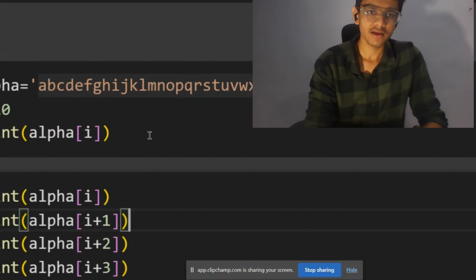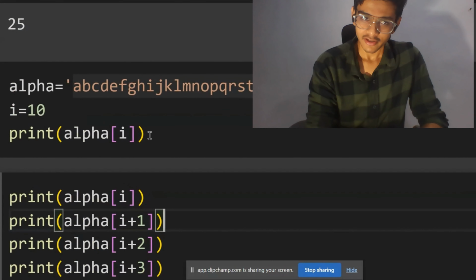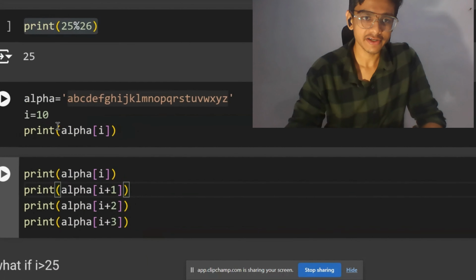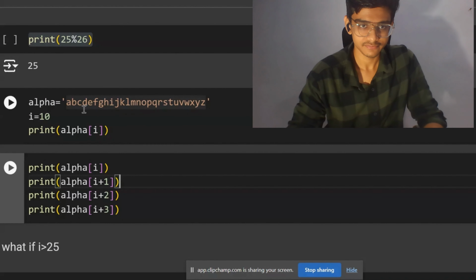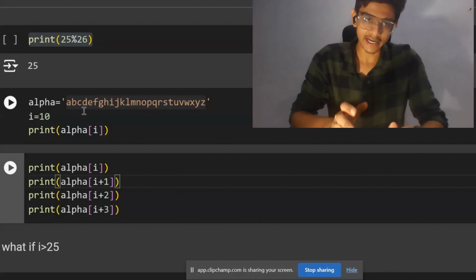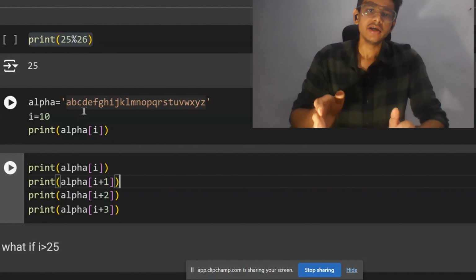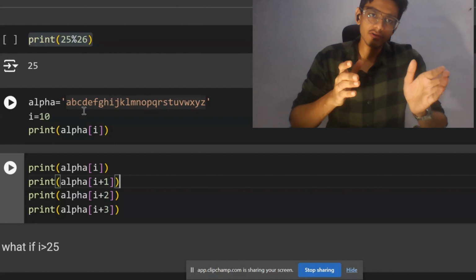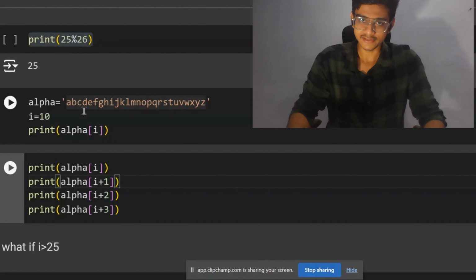So here, I just created one variable. You can see this on screen, alpha. I have written all the lowercase alphabets in that string, and that string is given to the variable called alpha. Okay, that's easy.